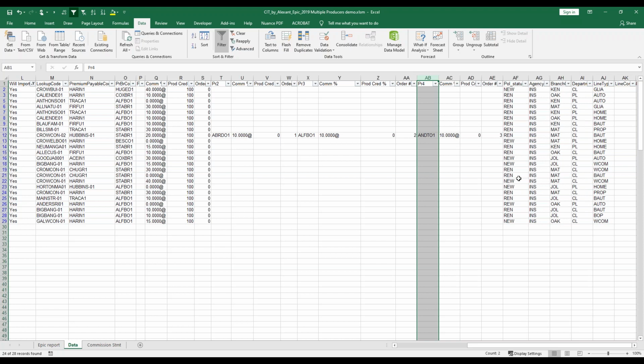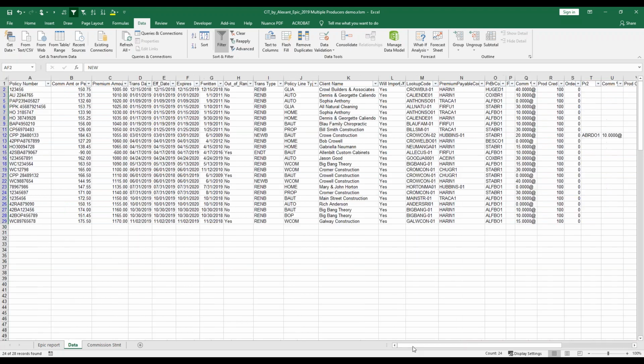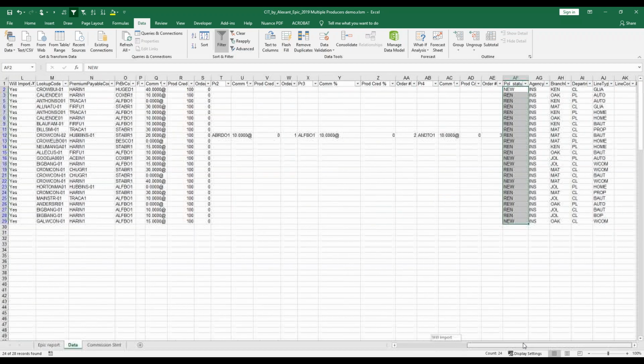Now, if I didn't know the transaction type because the commission statement didn't tell me what it was, and I was manually keying it, I'd be looking at the status to decide what to call it. I could actually copy this column and paste it over here into column I, which is my transaction type, and then do a replace in Excel to get it to be 4 characters instead of 3. But just know you've got this information on this data sheet.